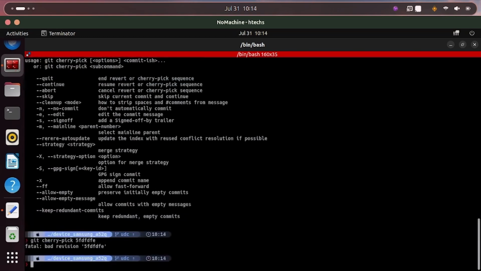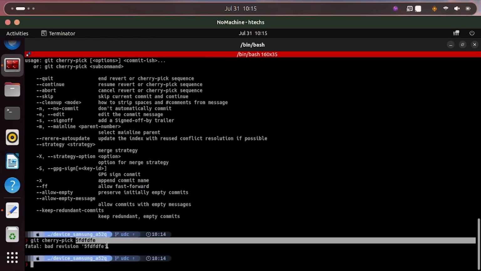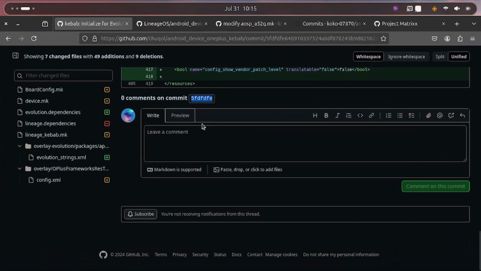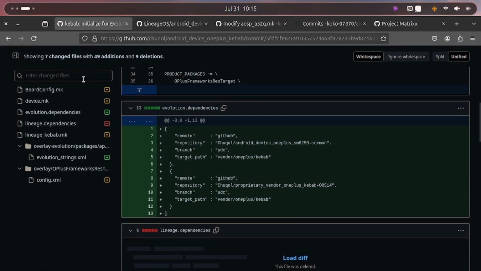Okay, so you can see it says fatal bad revision, and then it gave the commit that we are trying to pick. So if you didn't git fetch before you try to git cherry pick, this is the error you are going to have. So kindly remember to git fetch.